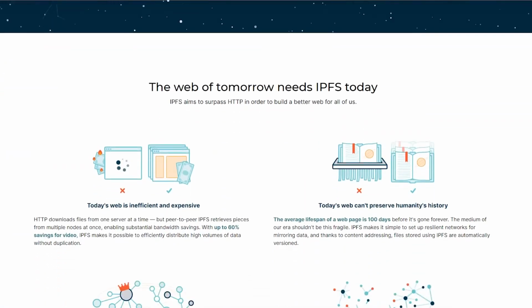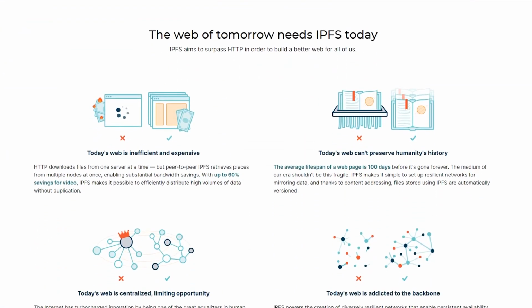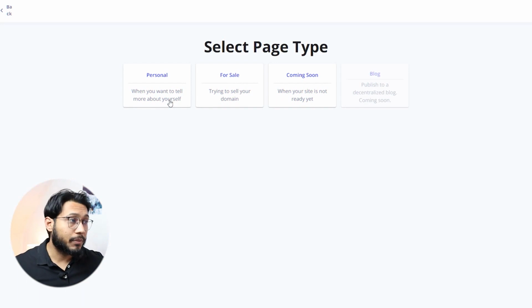The second option, which is a bit more complicated, is that we can create an IPFS website and upload it. And the third option is that we can use a pre-made template which is available from Unstoppable Domain. So we are going to use the available templates to make our website. Again, here we have three options available: a personal, a for sale, or a coming soon. So here we're going to click on personal.